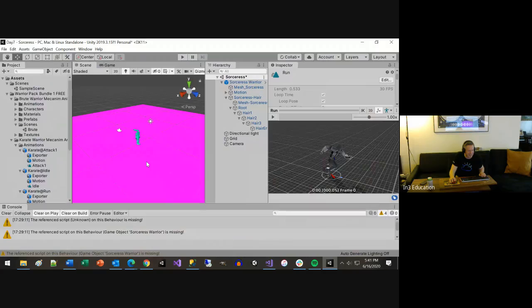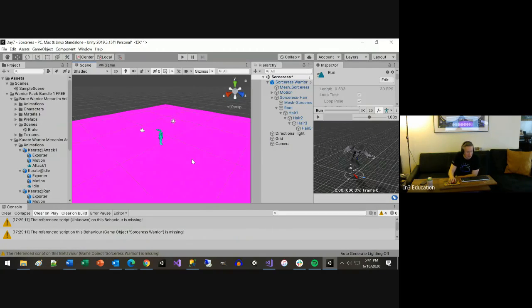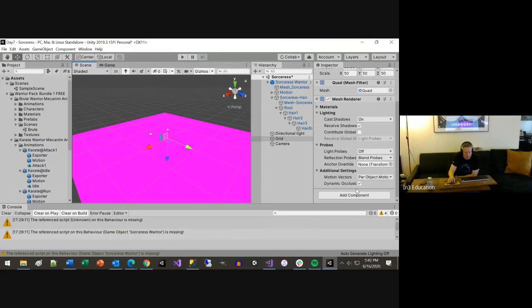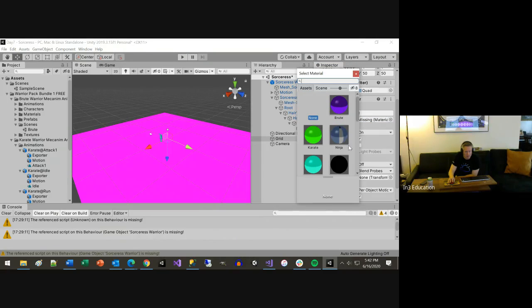The Warrior Pack was just missing a bunch of materials. In Unity, whenever you're missing a material on something, it comes up with kind of this magenta purple color. It's very obvious that something is off, and it's because there's a material missing. So this looks like this grid right here. The mesh render looks like it's trying to reference a missing material. So if we wanted to make it not purple anymore, we would have to drop a new material on there.